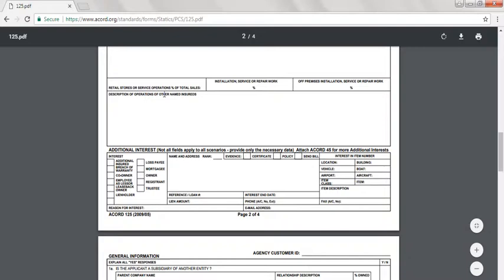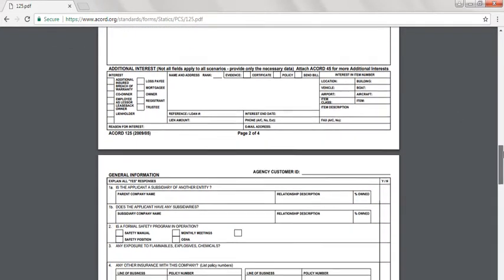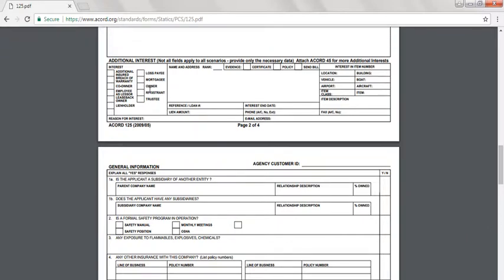Retail stores or service operation, percent of total sales, installation, service, repair. If it applies to that person's business, then you put it down. If not, then you really don't need to put anything down. Interest. Is it a breach of warranty? Is it a lien holder, loss payee, mortgagee? So basically, is there an interested party in it?